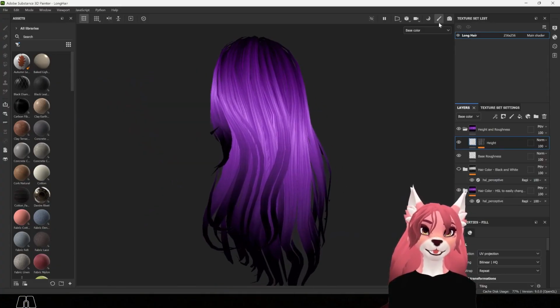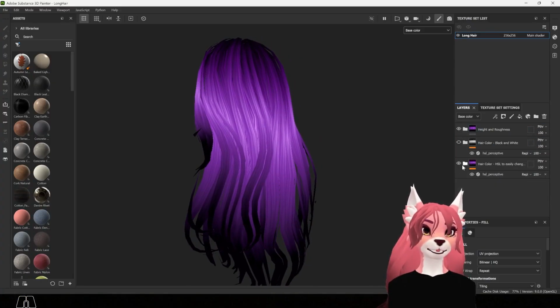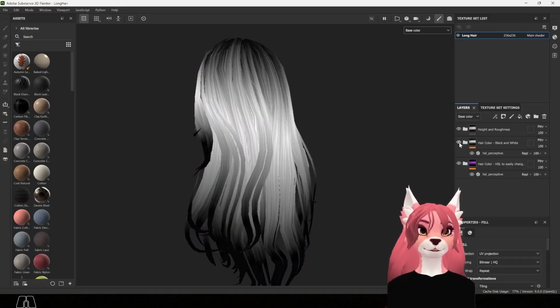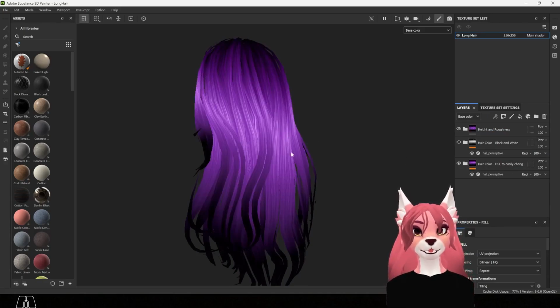So I'm going to be in the base color mode here. If you're not already in that, select this drop down and hit base color. There are a couple of different presets that I made. I have this purple version here and a black and white version. So you can choose whichever version you'd like to start with. I'm going to start with this purple version here.